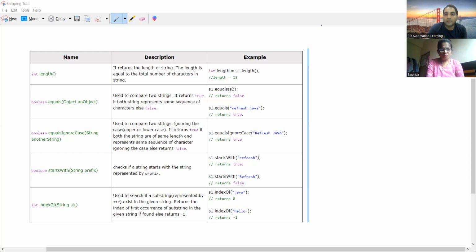Now let's move to the next question. Which are the data types in Java that you are aware of? Long, short, float, boolean, string. String is a non-primitive data type. Byte, char.